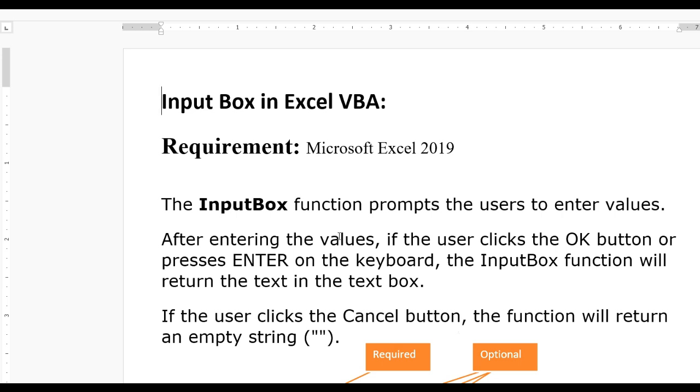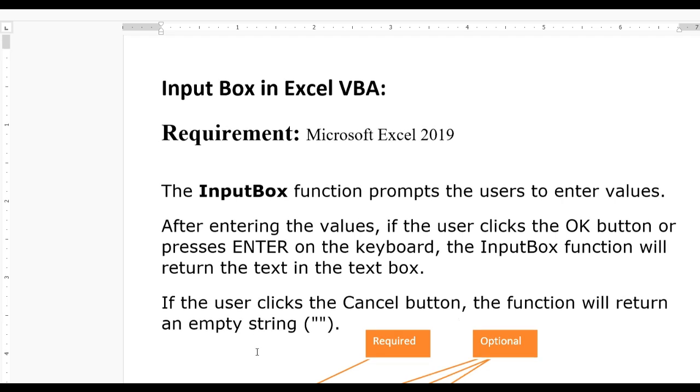The input box function prompts the user to enter values. After entering the values, if the user clicks the OK button or presses Enter on the keyboard, the input box function will return the text in the text box. If the user clicks the Cancel button, the function will return an empty string.